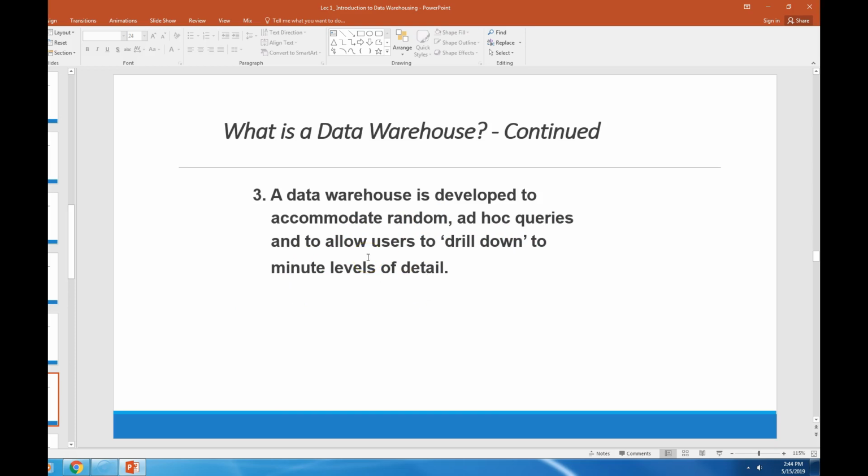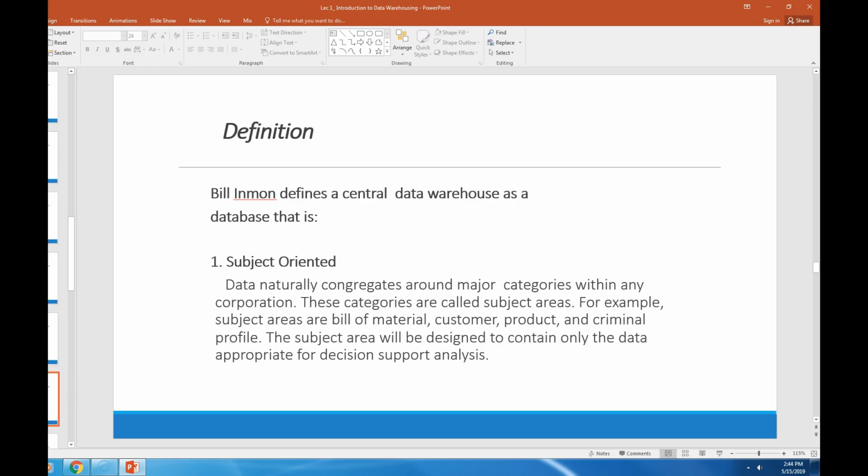So for example, I want to find out what are the sales of the stores that are smaller than 200 square feet and located in the Northeast region with 2 or more managers managing the store. So that level of detail should be accessible.